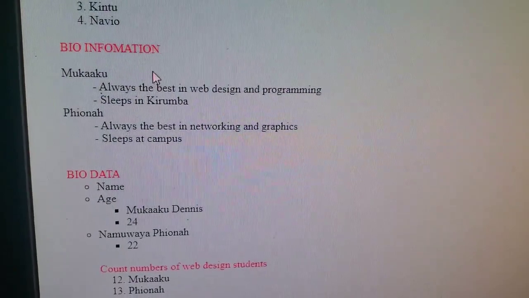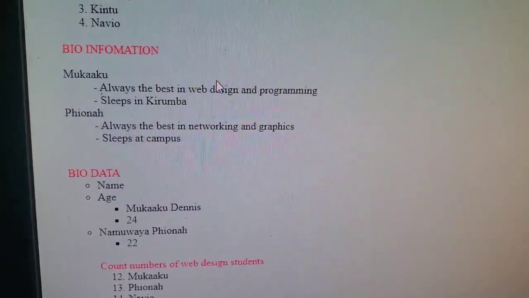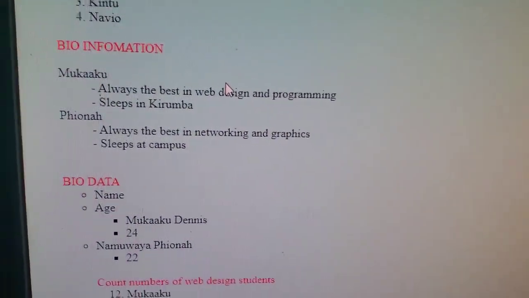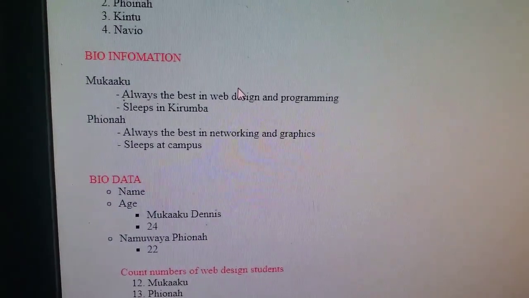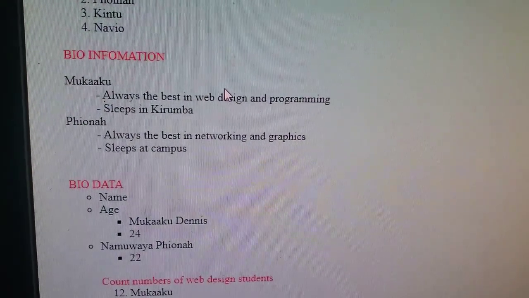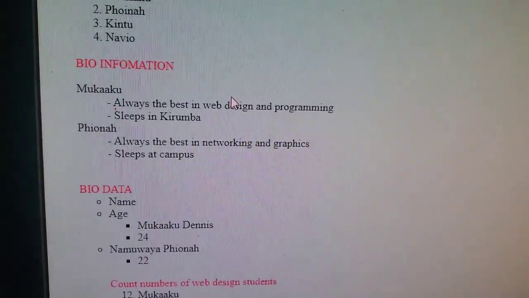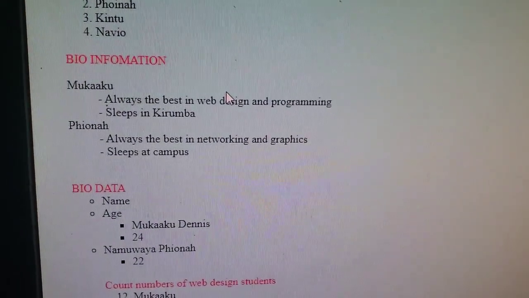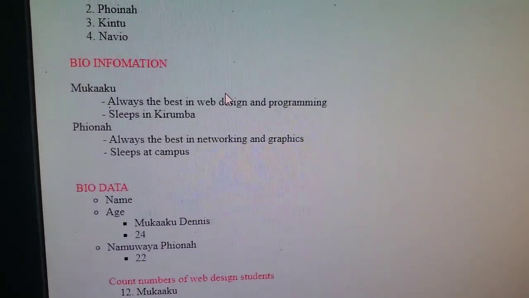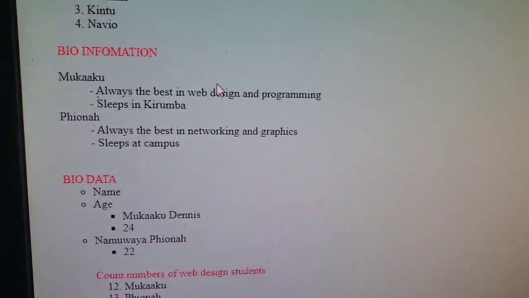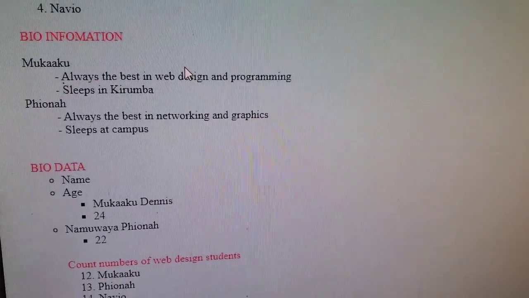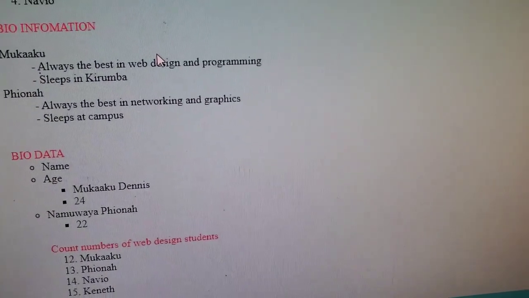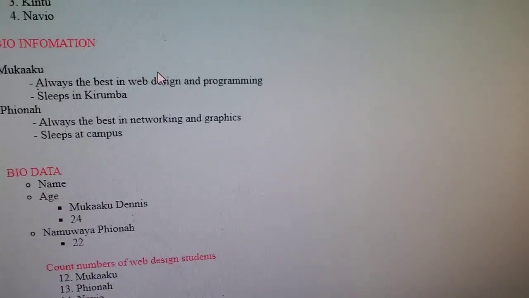So when I run this here and open it, you see Mukaku Dennis Bioinfo. I've decided to use the subtitle Bioinfo, about someone. Mukaku, always the best in web designing and programming. Sleeps in Kirumba. Fiona, always the best in networking, sleeps at campus. Those are description lists. In a description list, we have the name. Under description list, we decide to use the DT tag, which describes the name, and the DD describes each item.